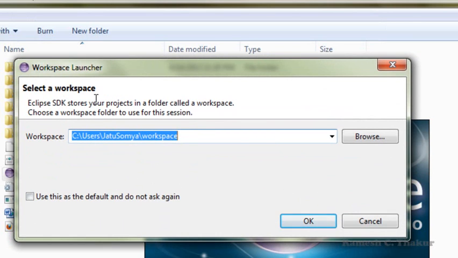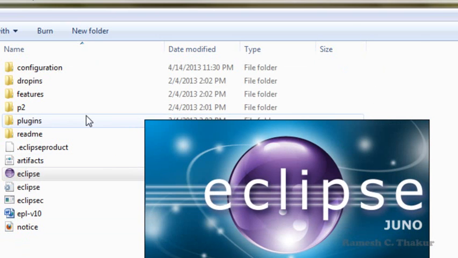Now it's showing Select a Workspace. Actually, Workspace is a space to which the Eclipse IDE saves your project in the current session. We are keeping the default options as they are. Okay.